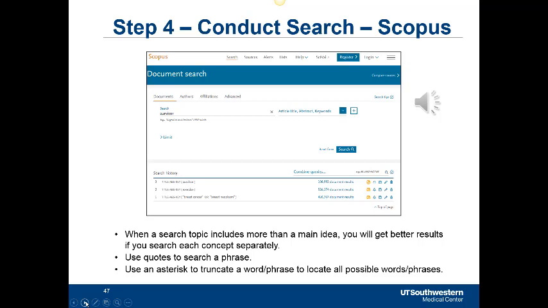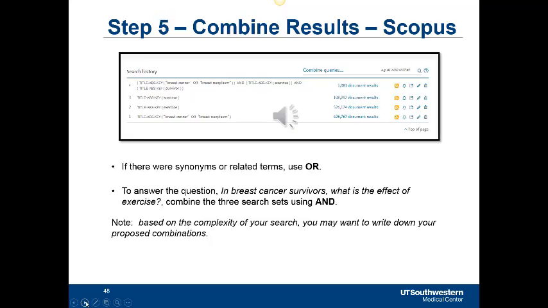When a search topic includes more than a main idea, you will get better results if you search each concept separately. Use quotes to search a phrase. Use an asterisk to truncate a word or phrase to locate all possible words and phrases. To include synonyms or related terms, use OR.